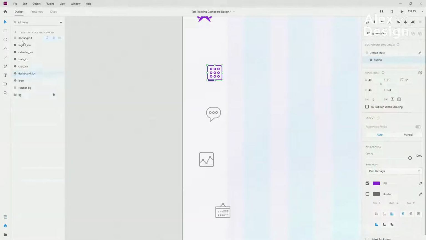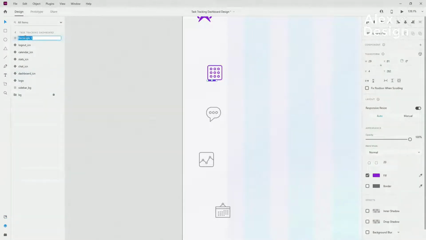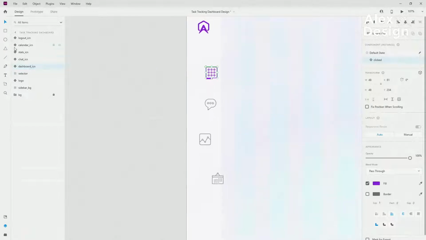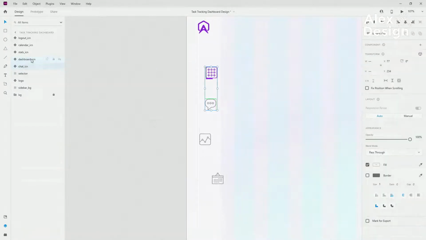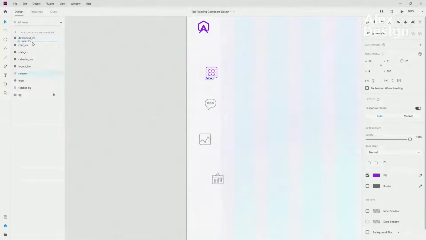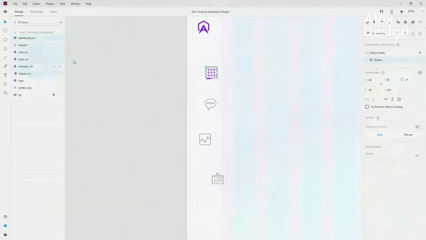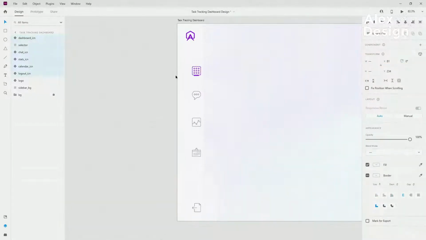What I want to do is bring all of these icons inside. But before that, selector, just rename it. And I'm going to quickly organize them. So dashboard is at the top, chat is just below, stats, calendar, and finally logout is at the very bottom. This is going to go just below here. All of these are going to be centered like this.